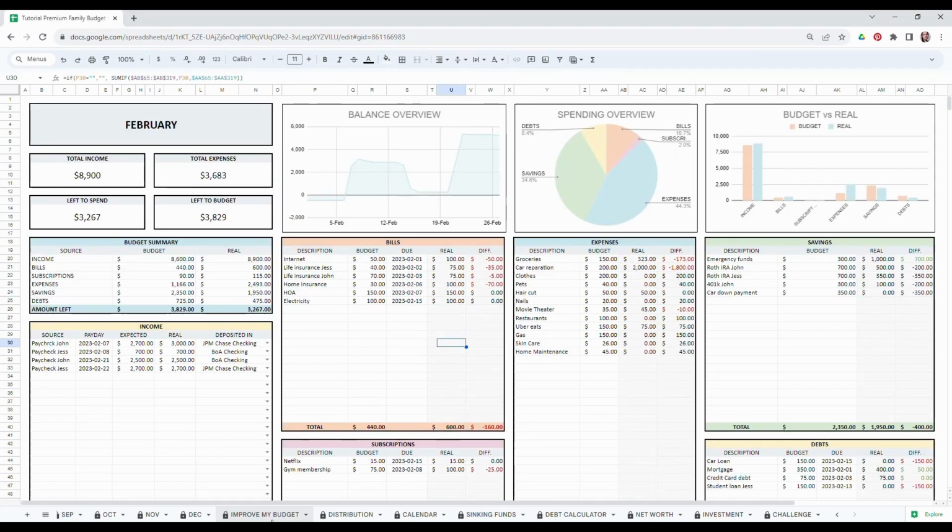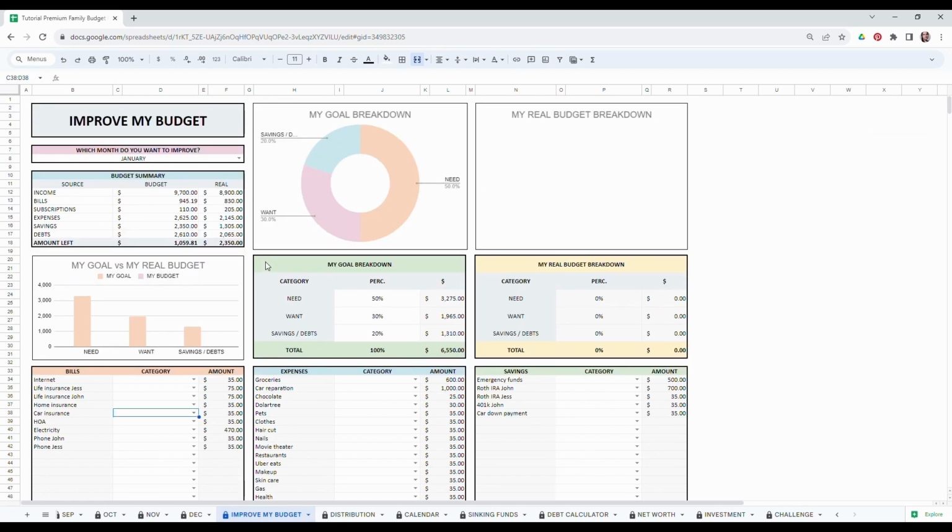So now let's go to the Improve My Budget tab. This tab will help you implement the 50-30-20 rule. The 50-30-20 rule is a budgeting technique that involves dividing your money into three primary categories. 50% is for needs or necessities, 30% is for wants, and 20% to savings and debt repayments.